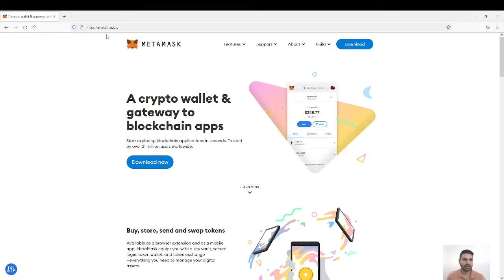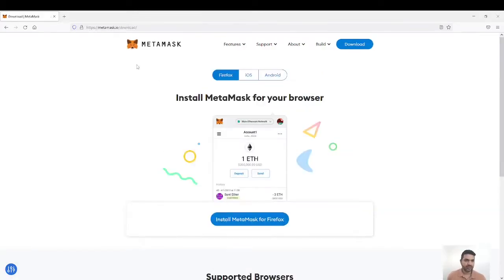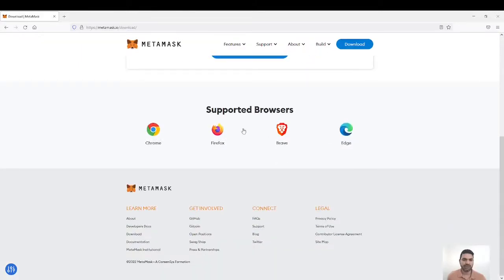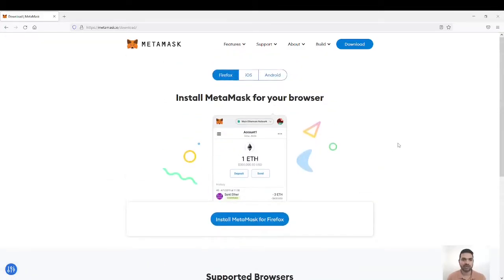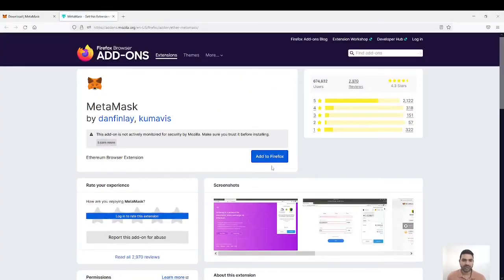So you have to go on metamask.io. You can download an extension based on your web browser. Metamask supports different browsers such as Chrome, Firefox, Brave and Edge. For this video I'm using Firefox. So let's press Firefox and install Metamask. On this page you have to add to Firefox.